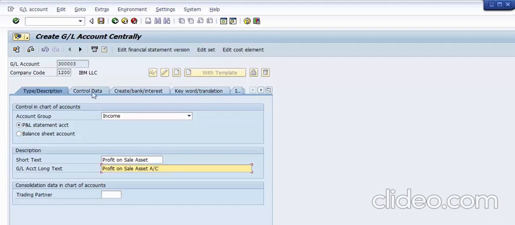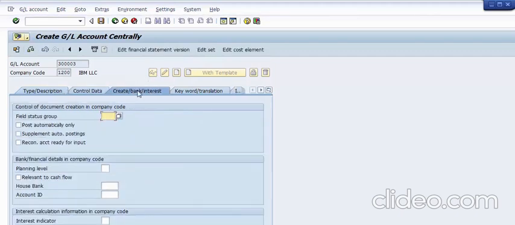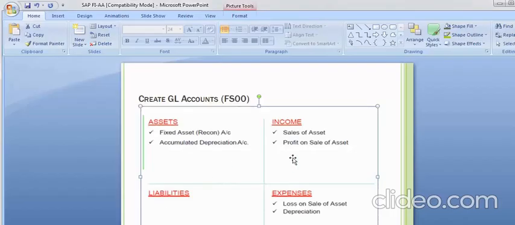Now I'm going to control data. Again here you need to select only the line item display. Moving next, you need to select the G001 and save it. So we have created now the sale of assets account and the profit on sale of assets account.